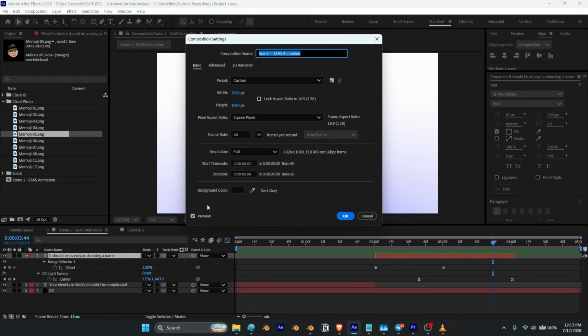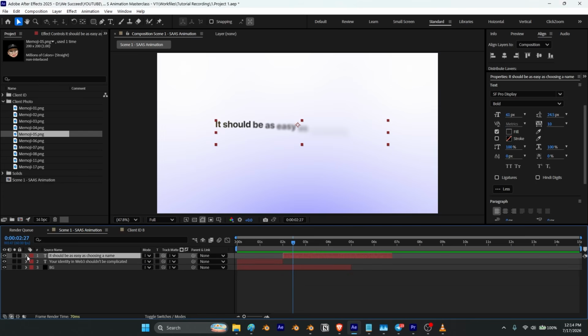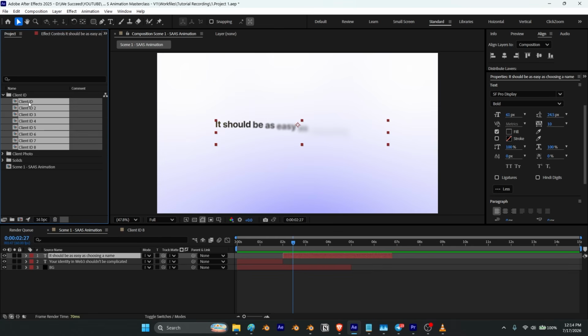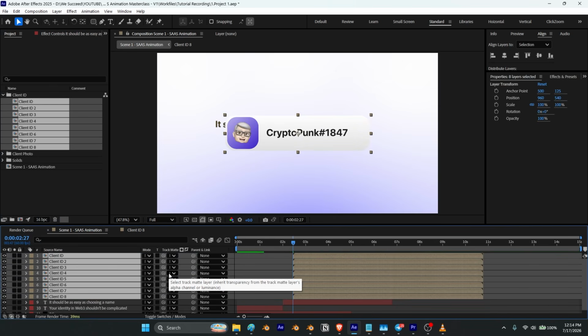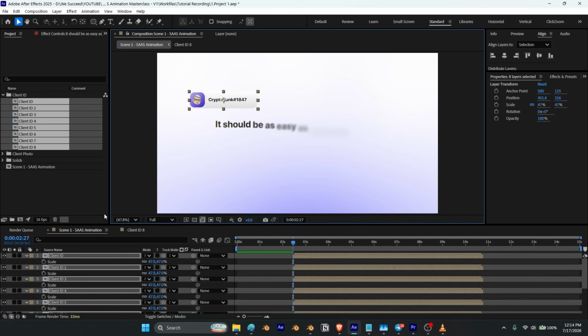Press Ctrl K to bring up the composition setting so we can extend the time. Position the playhead to exactly when the second text begins to enter the scene like this. Select all the client ID compositions and drag them to the main animation composition. Press the left square bracket to bring all the layers to the position of the playhead like this. Adjust the scale and position of each one randomly around the text like this.